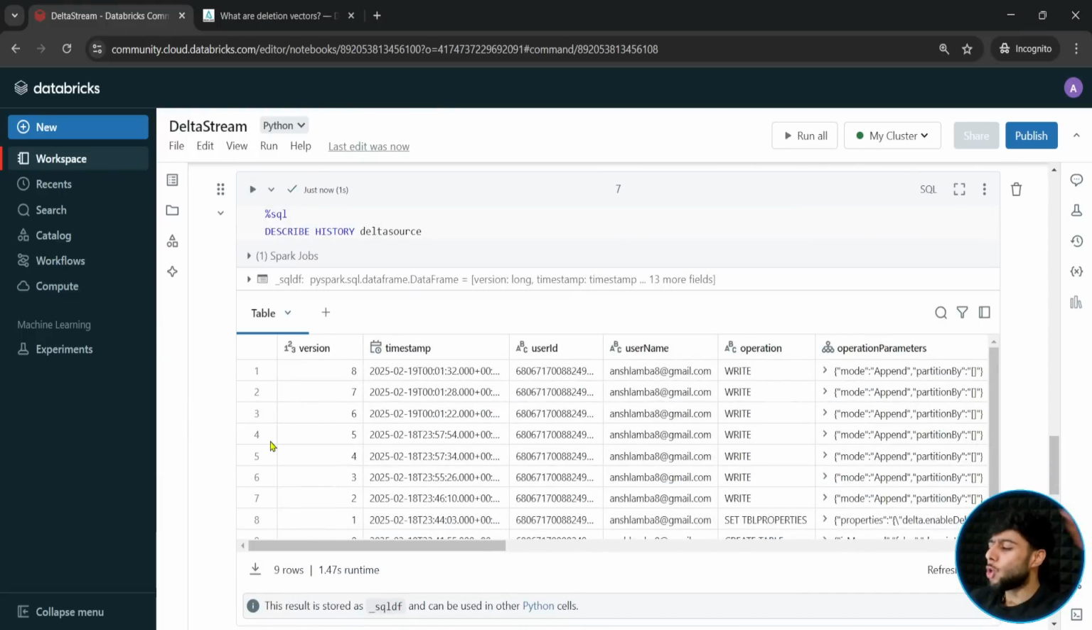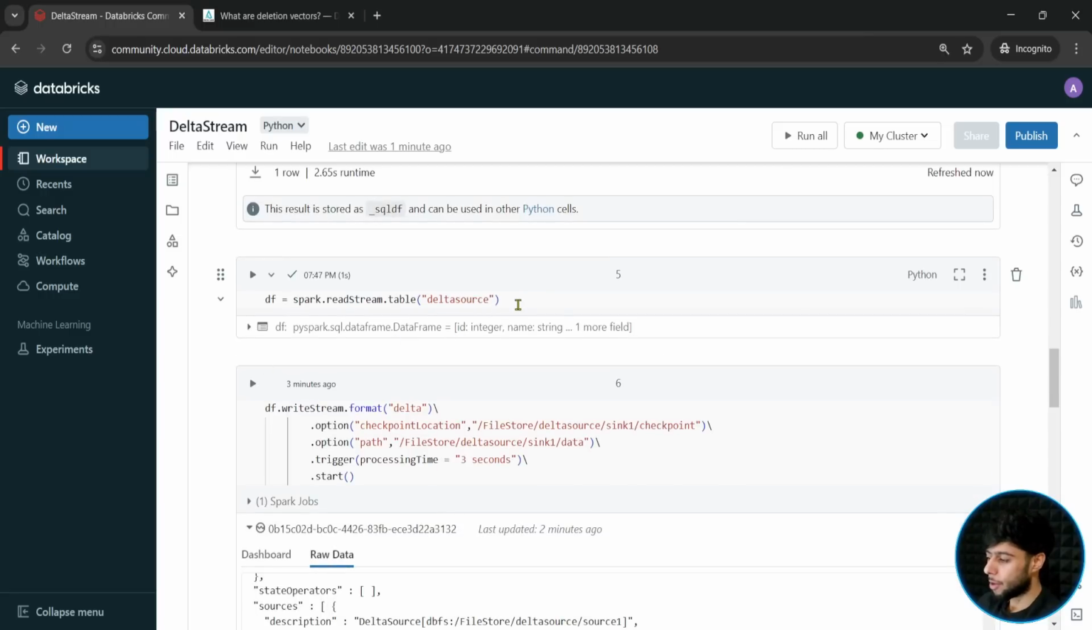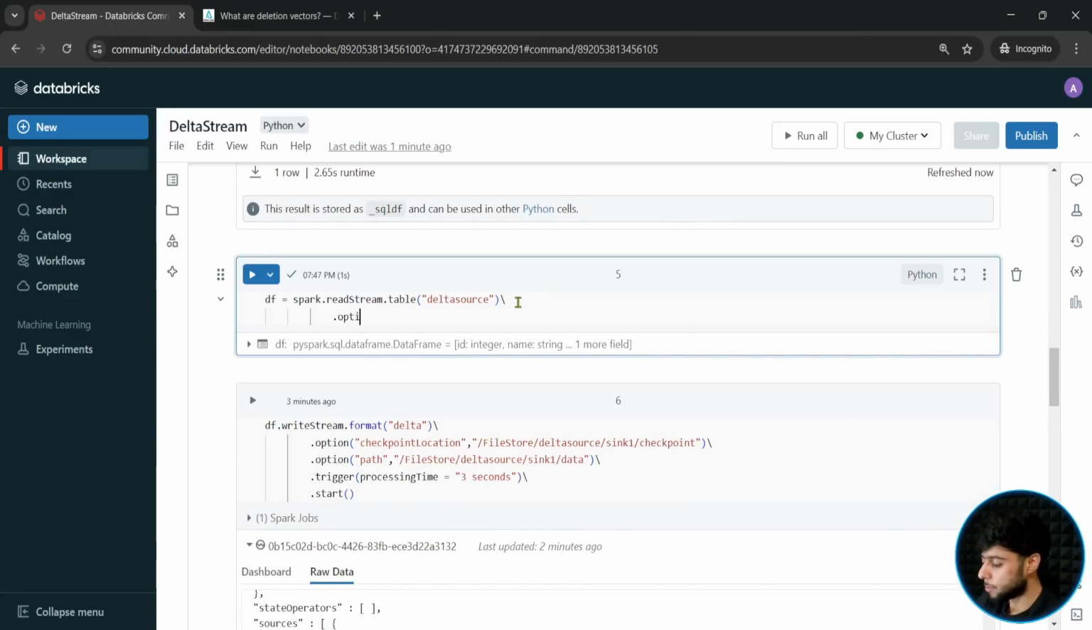Now, let's say, due to any reason, I do not want to read 6 and 7 versions of data. Let's say we got corrupted data, any garbage data. I do not want to read that. So in that particular scenario, we can simply go to our read statement, and then I will simply say dot option. And then we have a function, and this function is used to actually start your streaming query from a particular version.